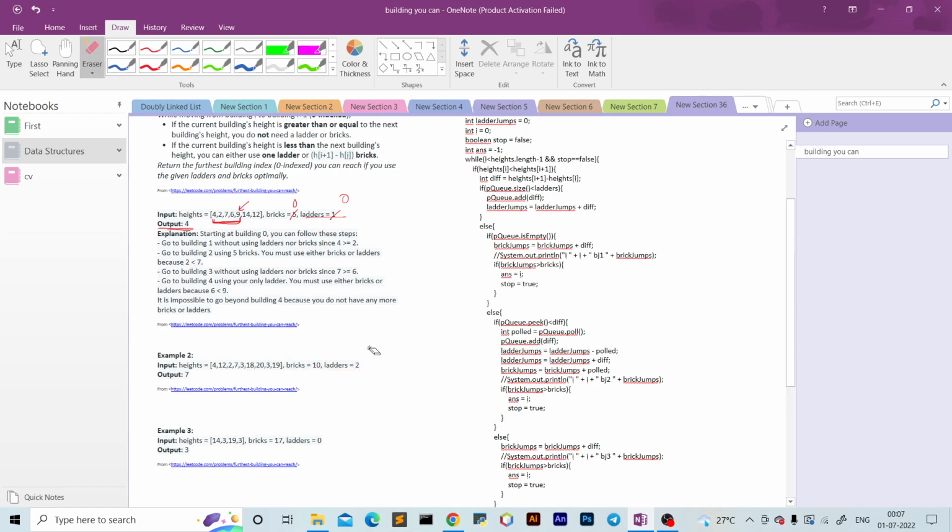Now what we could do basically, we could have this thing. From 4 to 12, we need to cover 8. From 12 to 2 we don't need to use any brick or ladder, but from 2 to 7 we need to jump by 5, and again we don't need to jump, but here we need to jump by 15, and again here we need to jump by 2, again we don't need to jump, but here we need to jump by 16. Now this is what we have.